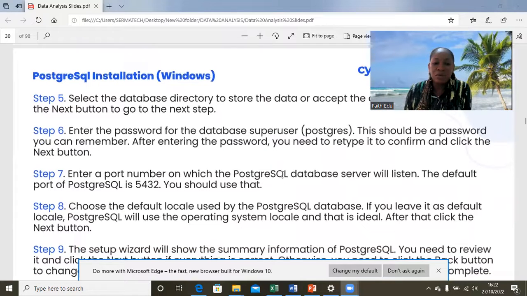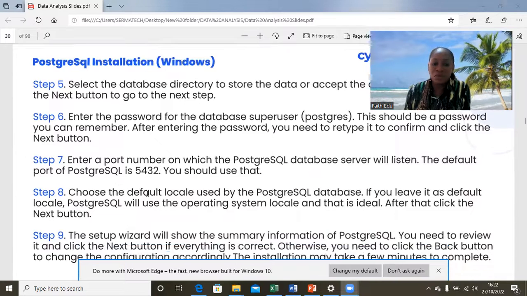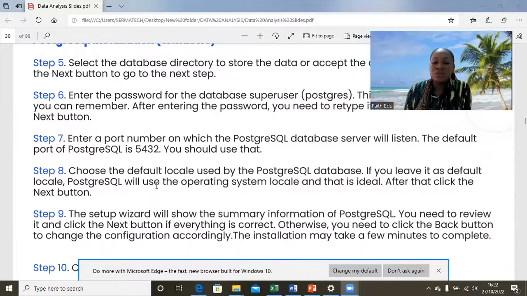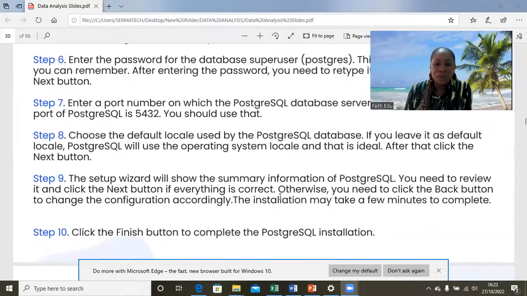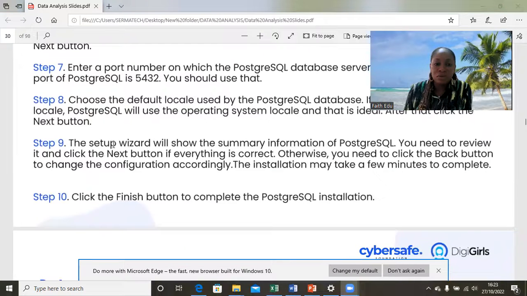So you enter a port number on which the PostgreSQL database server will listen. 5432 is the default port for PostgreSQL, so you can use that. Choose the default locale used by the PostgreSQL database. You leave it as the default locale. PostgreSQL will use the operating system locale, and that is ideal. So these are the steps you need to follow. The setup wizard will show the summary information at the end of all your selections.